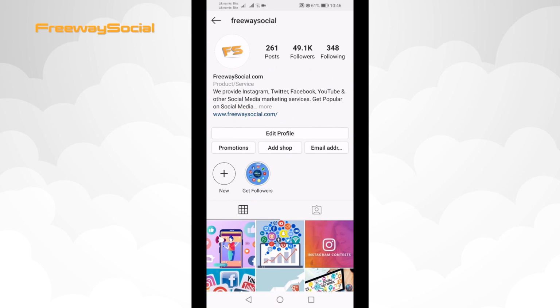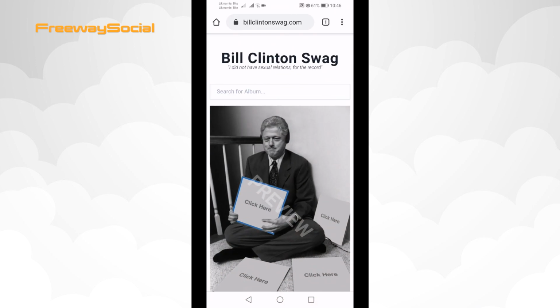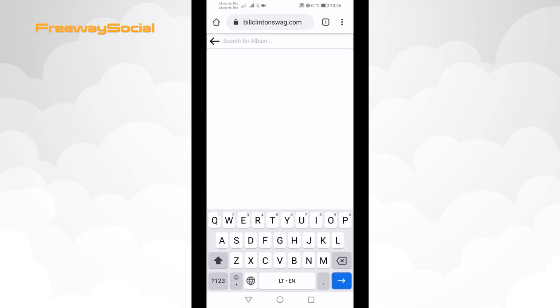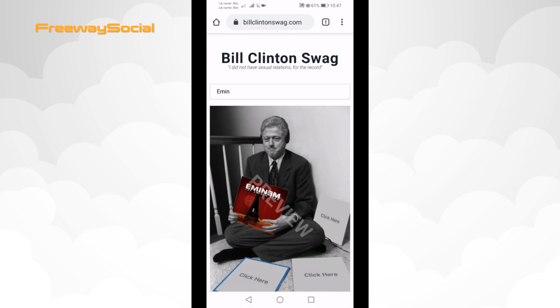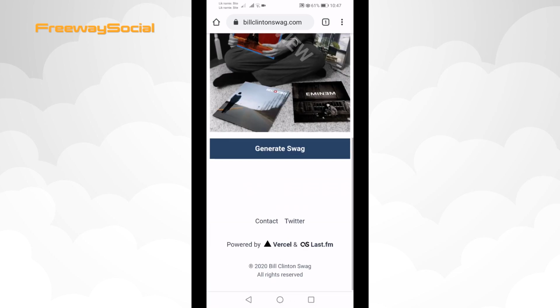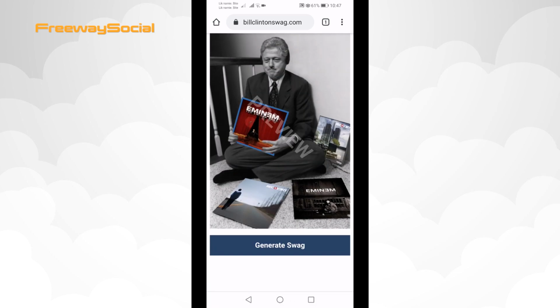Firstly, go to billclintonswag.com, click on search bar at the top, and search for the albums that you would like to add to this picture. You can add up to 4 albums. Once you are done adding the albums, click on Generate Swag.